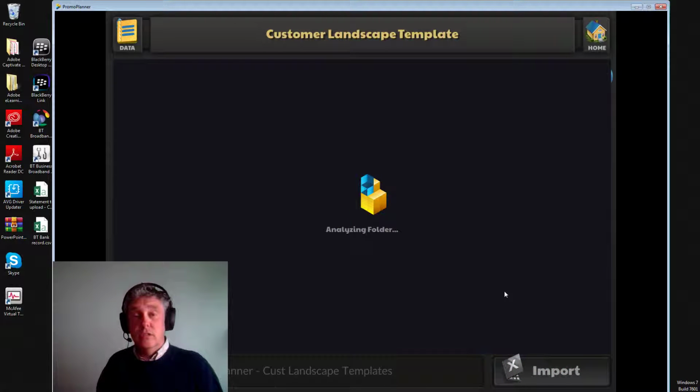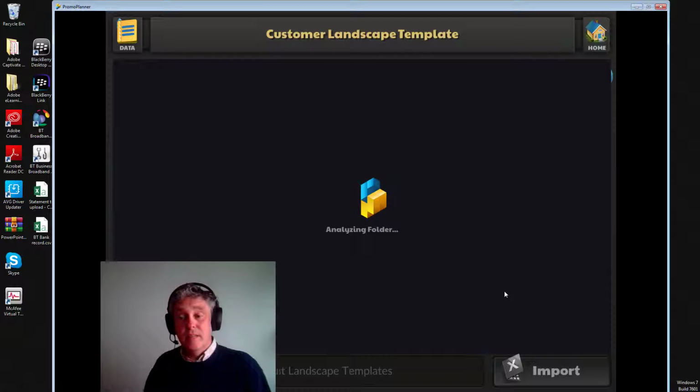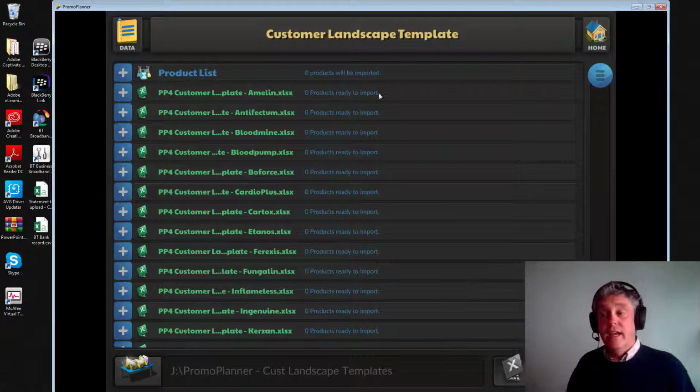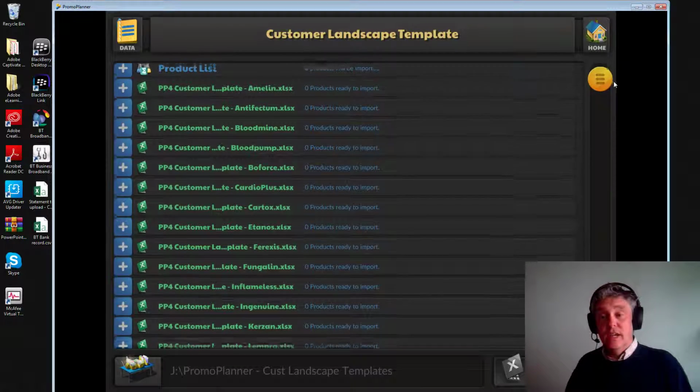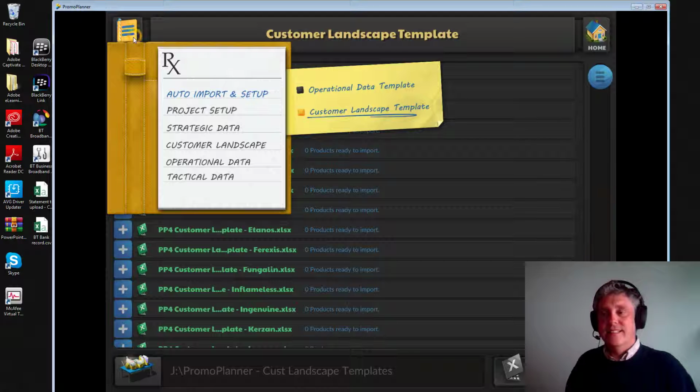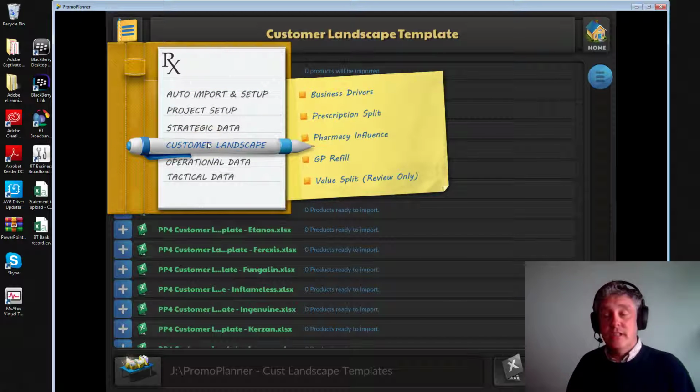So it's going through those same 29 files, but this time it's actually importing the data. It's not just verifying. And as you can see now, because it's loaded them already, there's no additional data for it to load, and it's telling us there's no more products to be imported, and for every one of those there are 0 products left to import. So that seems to have worked perfectly. So let's go back to the data section. Let's go back to the customer landscape area and see what's happened.